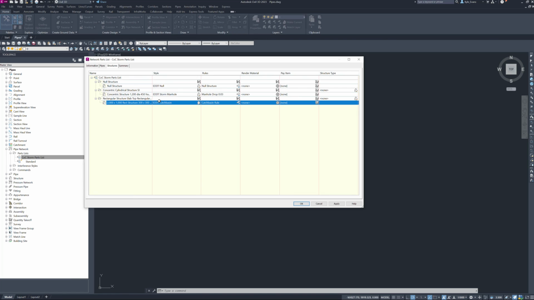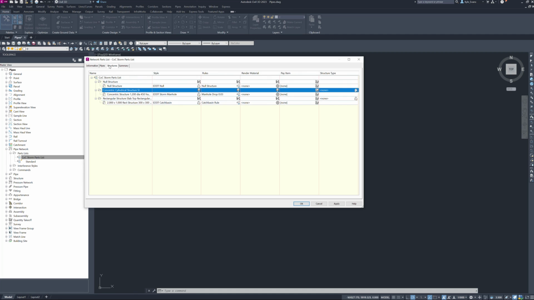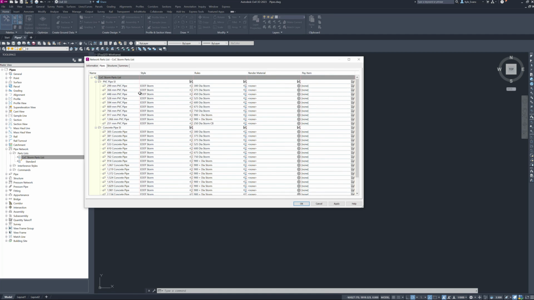All right, that was just a pretty simple storm parts list for where I live, my location in the world. I'm not going to go through and set up the sanitary parts list. It is exactly the same, with the exception of we don't have a catch basin for our sanitary list. So no need to put a catch basin in that. We'll have manholes, we'll have pipes. Again, the same sizes but slightly different slopes, and that's where these rules come into play.